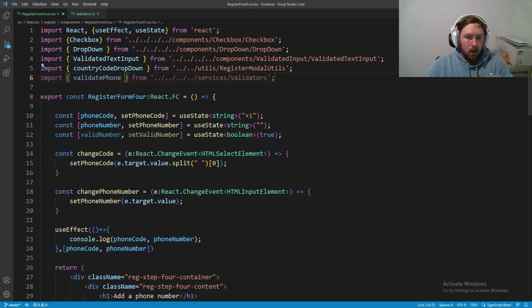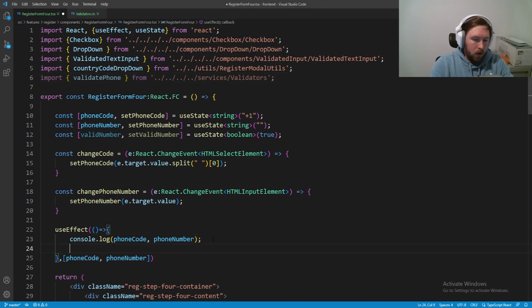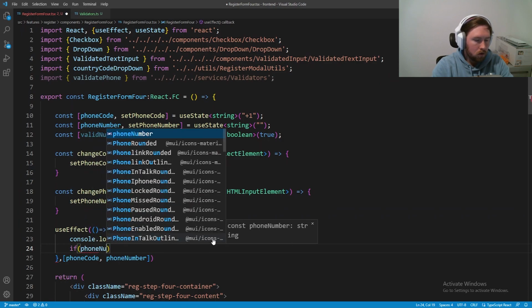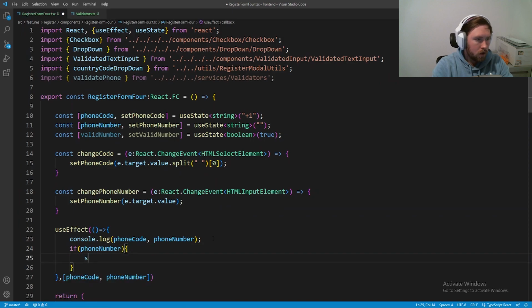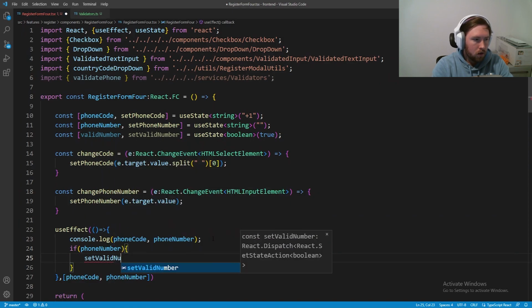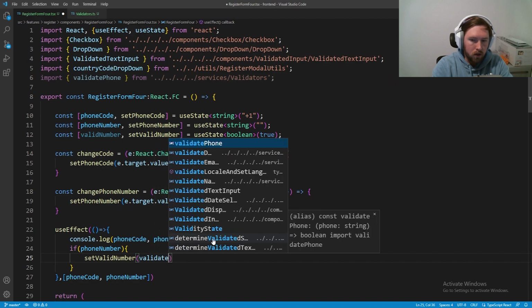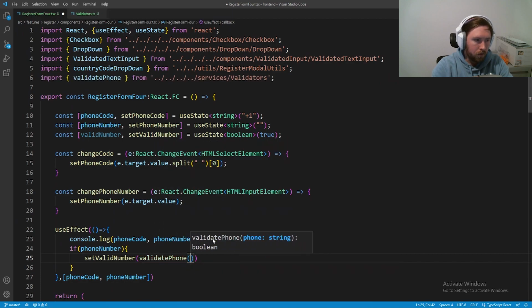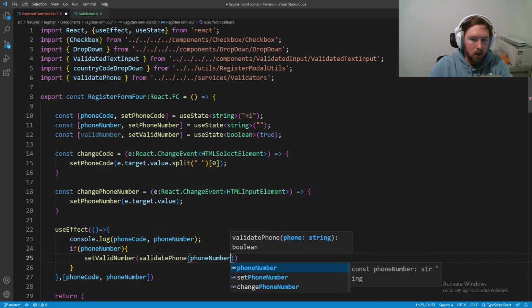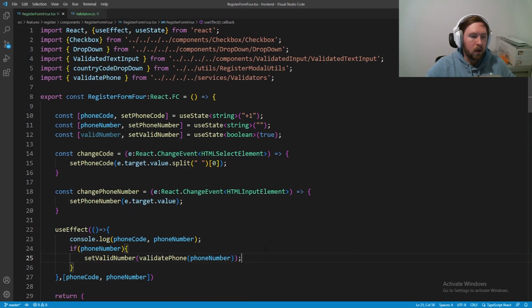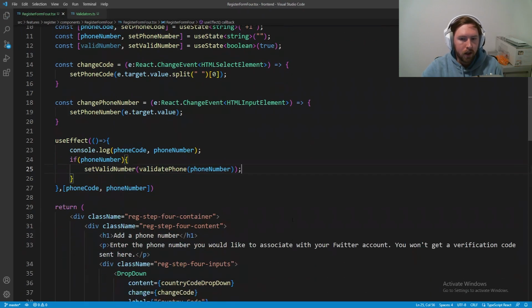So now inside of our useEffect, we're going to say if there is a phone number, we want to set valid number to validate phone with that phone number. So as soon as we start typing in there, it's going to make sure that that number is valid and good to go. And it won't be valid until we actually have 10 digits.